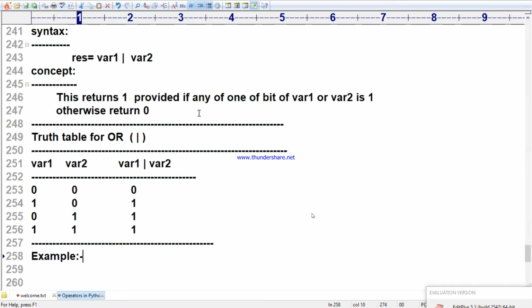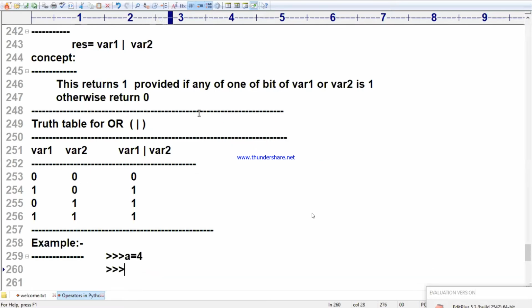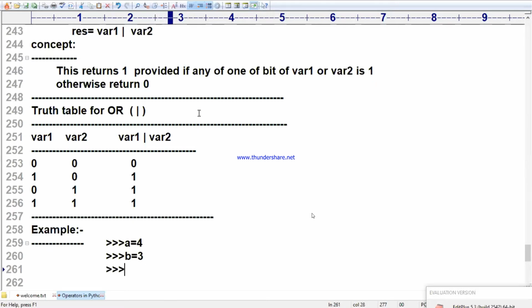Let us watch this example. Here I am writing A is equal to 4 and B is equal to 3. Now C is equal to A OR B. For A, in bits, it is 0 1 0 0, and for B it is 0 0 1 1. Now here C is equal to this part.